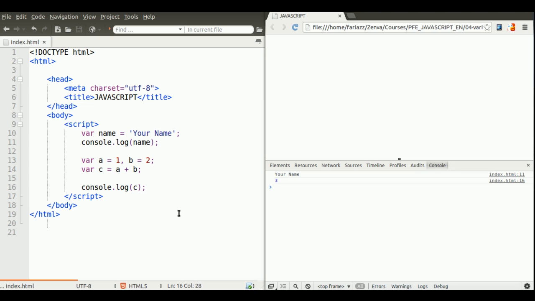Variables are a bit like boxes that have a label, and there's basically two things you can do with them. You can put a value in a variable, or you can get a value from a variable, which we're doing here.